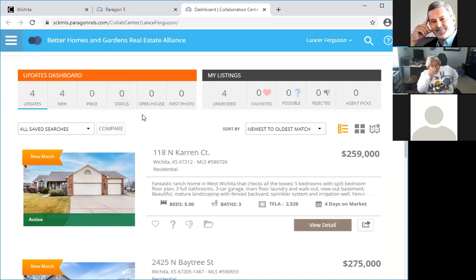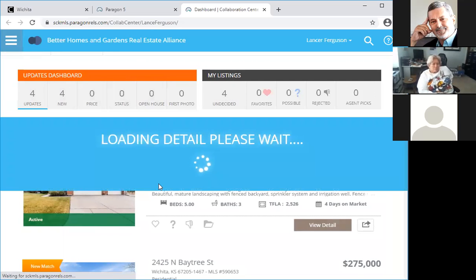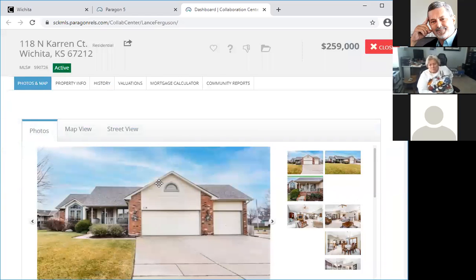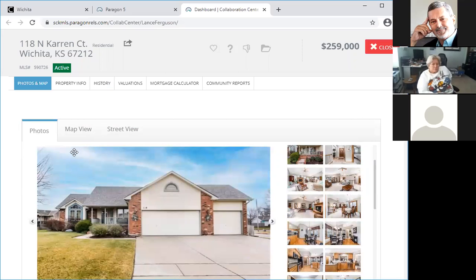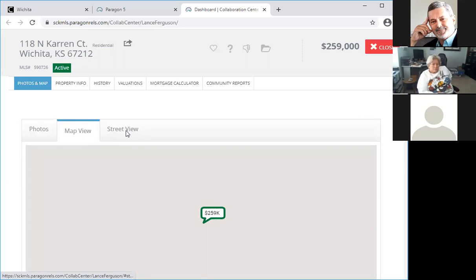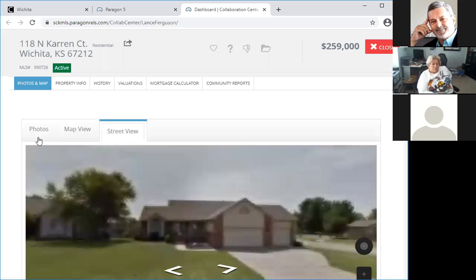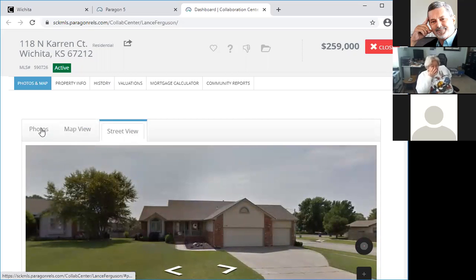What Mr. and Mrs. Buyer, what this collaboration center will do is it gives you updates. It's going to show you what's new, what prices changed, if there's a status change, if they're doing open houses. Okay. Also, Mr. and Mrs. Buyer, you can go in here and look at these listings, and it's going to load up the details. You can look at the photos through here. You can do a map view. You can do a street view. It has all this stuff here in your collaboration center.